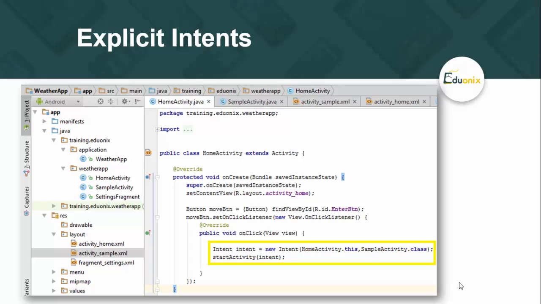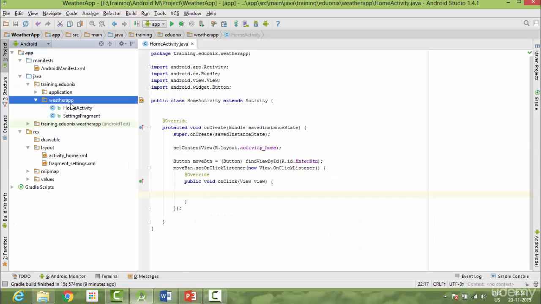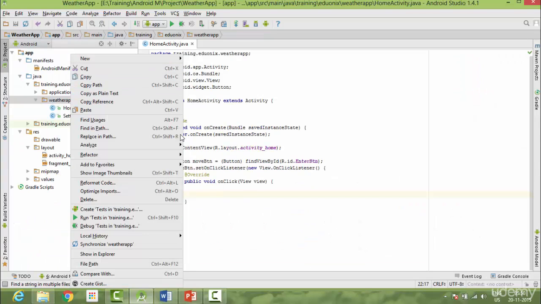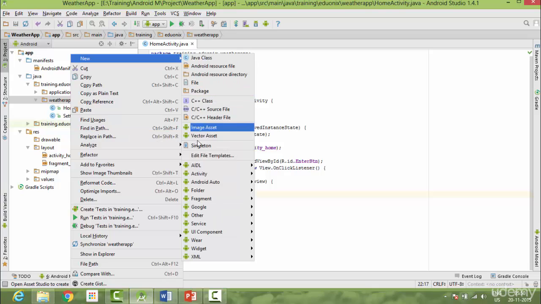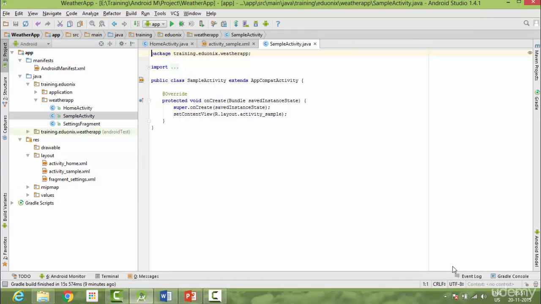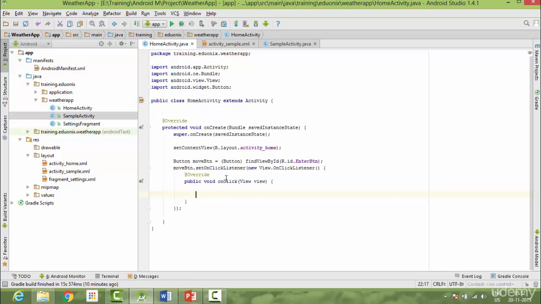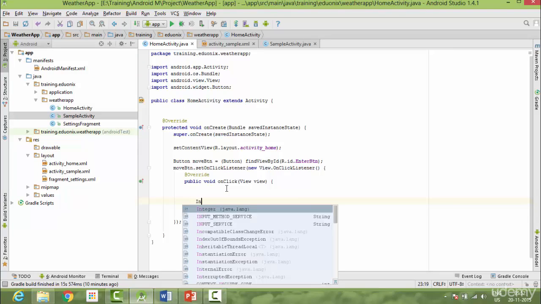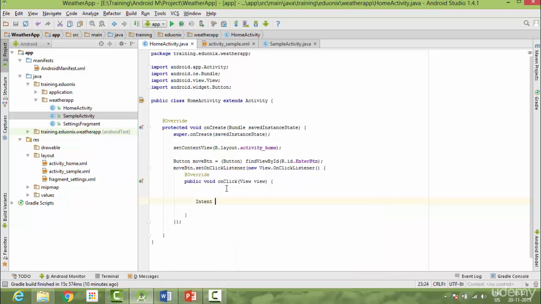We have already created one activity named Home Activity. Let's create the second with the name Sample Activity. Let's go back to Home Activity. We will add a button named MoveBTN and set a click listener. Now, we will call an explicit intent to call Sample Activity from Home Activity.